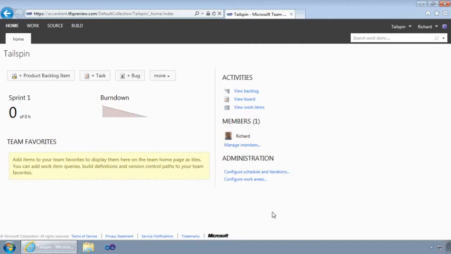What I really like is the ability to go up here and actually search for work items. You can also navigate to other projects using this drop down here. Notice these shortcuts over here where you can quickly add a product backlog item, task, bug, or additional work item types. Speaking of work, let's go click that link at the top here.